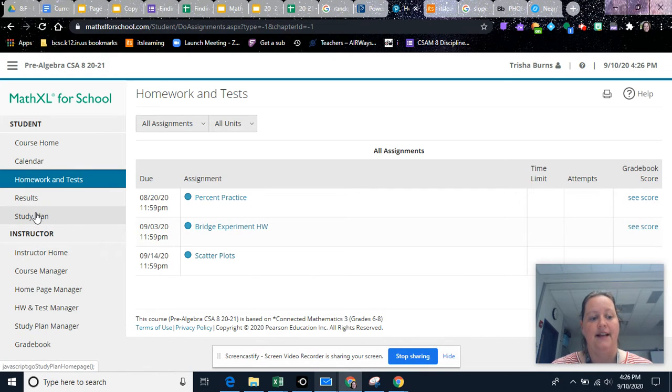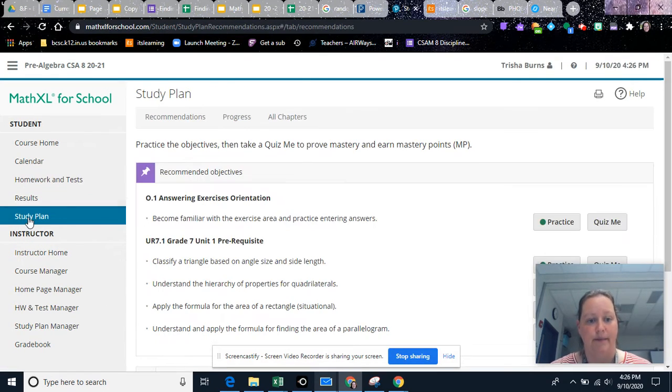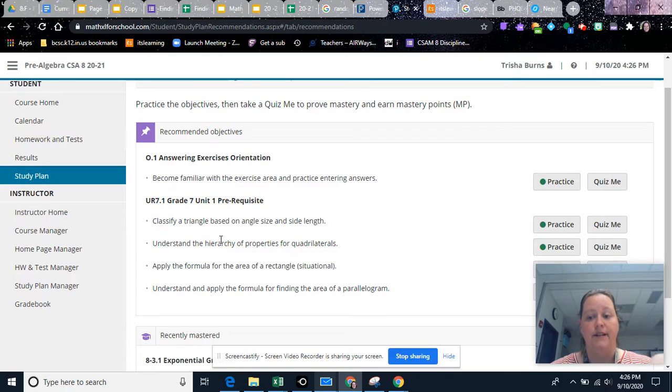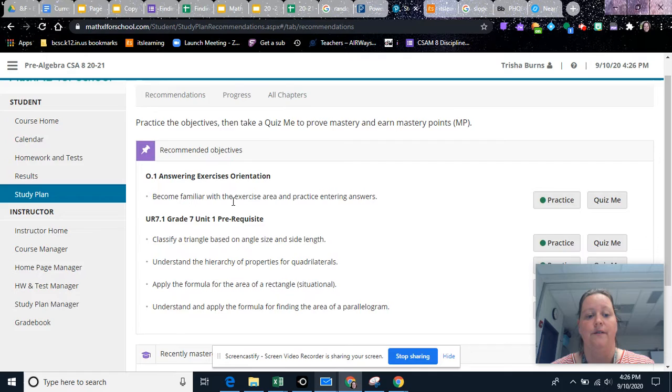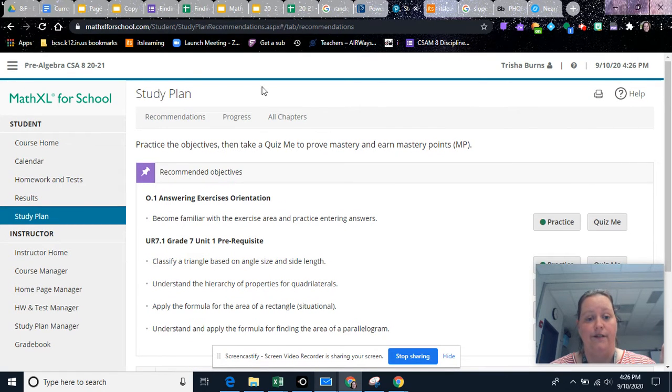And then down here, the last thing you see, because you don't see any of the instructor stuff, you will see study plan. So you click on study plan and it has three options up here: recommendations, progress, and all chapters. These recommendations will change throughout the year. Feel free to just do those if you want. They are chapter or seventh grade stuff mostly right now since it's the beginning of the year. So I would understand if you're like, I don't want to do that.